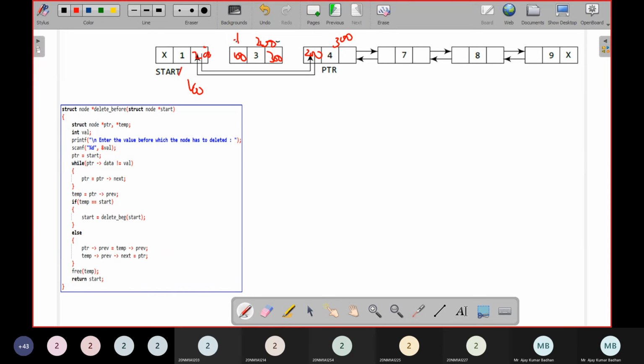First I am going to assign this particular node to a temporary variable. Temp equal to pointer previous. So pointer is pointing to the node before which I want to delete the node. Pointer previous consists of value 200, that I'm assigning to temp. Temp equal to pointer previous, so that is nothing but 200. Right now temp is representing this particular node.